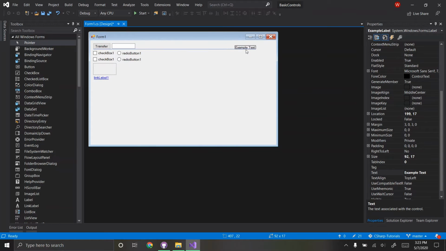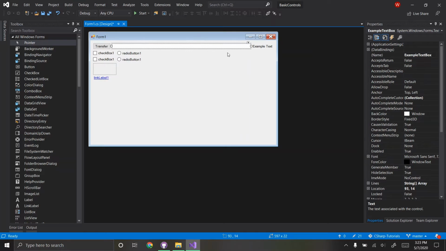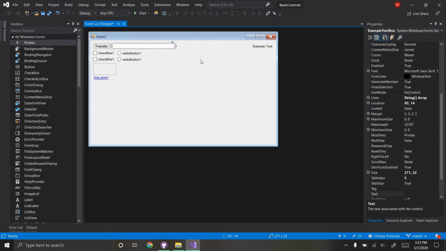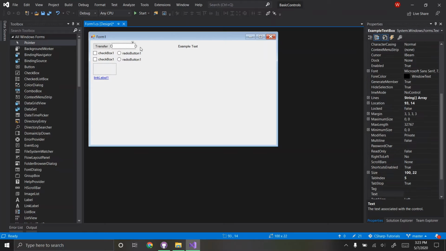I'm going to move this all the way over here and stretch this to be this size, and I'm going to change the anchor of the text box and the label. Actually, no, I'm not. Let me explain the anchor first. So I'm going to move that like here and stretch this and then change the anchor.